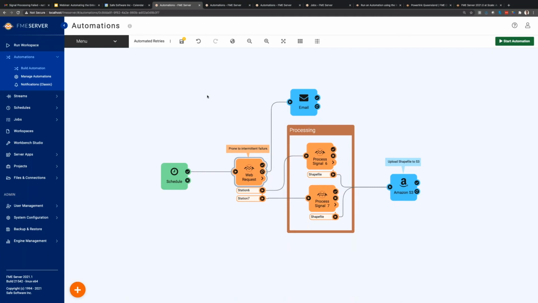Problem is that I keep getting complaints that the data in S3 is not up to date. I did check on the automation and noticed that it was successful most of the time, but it was failing every so often. Since the processing workspaces are simple, these two here, I suspected right away that it was the web request that was causing the problem. I was able to narrow down the issue to intermittent kind of network problems. So getting data from this web service was the real problem. And this is a perfect scenario for automated retries.